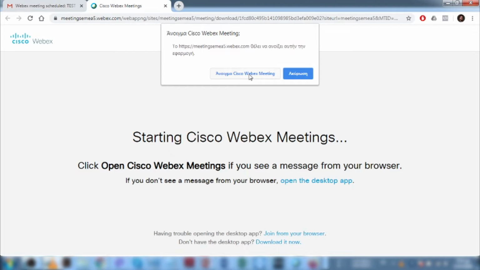If you don't want to install the application, if you don't know how to install it, or if you don't want to go through this process, there's quite a nice alternative over here. You can see it on the bottom of the screen. It says, having trouble opening the desktop app, join from your browser. That means you can still join the video conference without installing the Webex Meetings application, just by using Google Chrome or Microsoft Edge, Internet Explorer, Opera, Firefox, Safari, or whatever you're using. So you can go that way if you want.